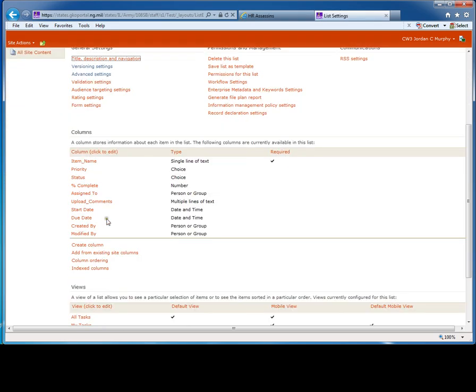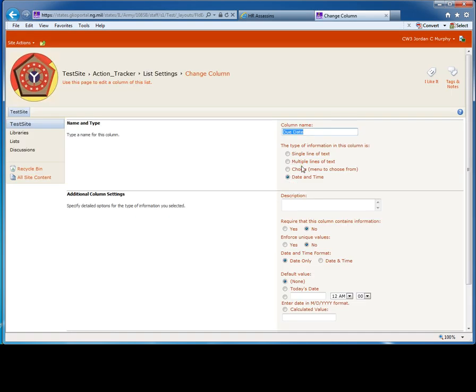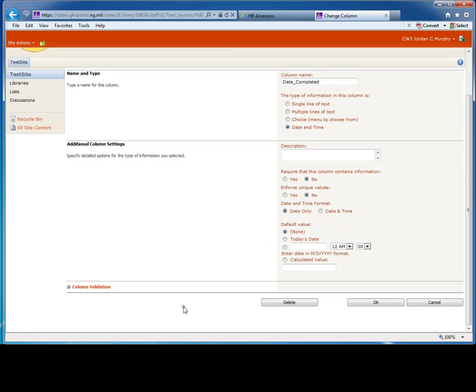Next, we're going to click on due date. We're going to change this to date_completed. It's going to stay as date and time, and we're not going to change any of the other default values. Click on OK.